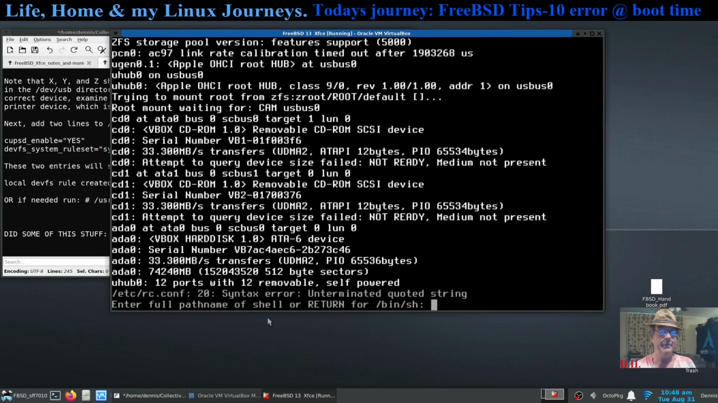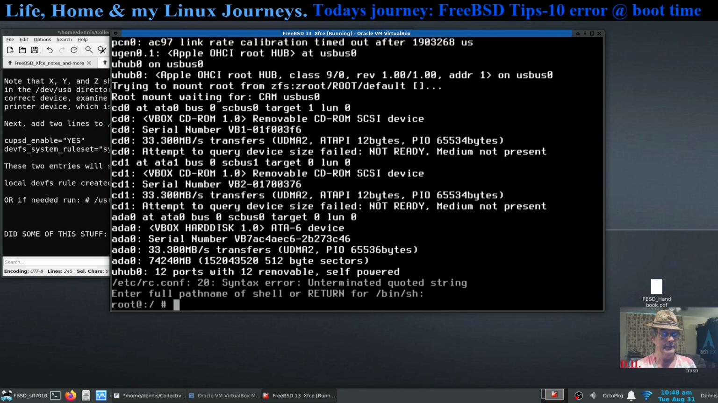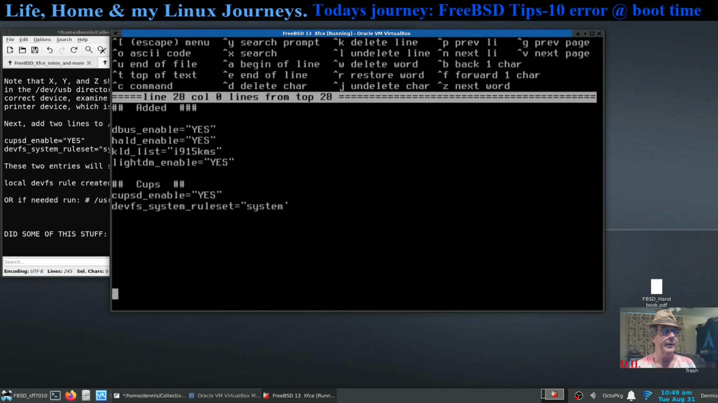It says enter full pathname of shell, or hit return, the enter key, for /bin/sh prompt. And the error is a syntax error, unterminated quoted string in /etc/rc.conf. So you're going to think, all right, it says I can hit return and get into the shell. It says I'm logged in as root, so let me go edit rc.conf, and there it is. And right here is the single quote error. Let's backspace that out. We're going to make that correction now in the easy editor.